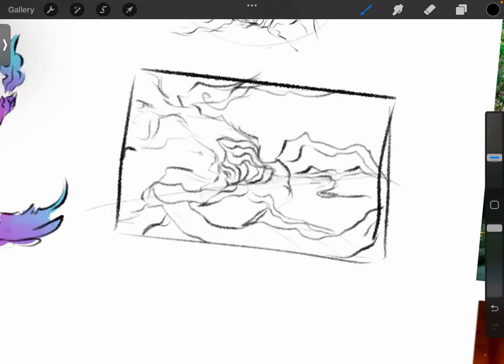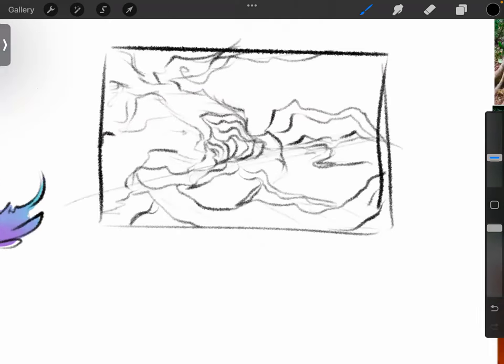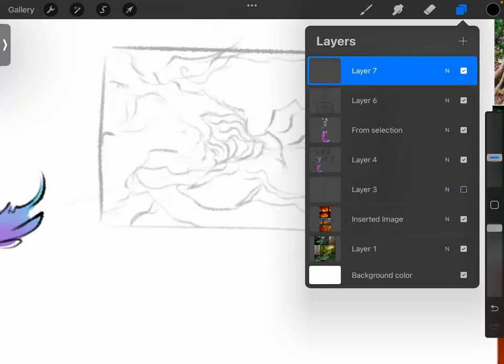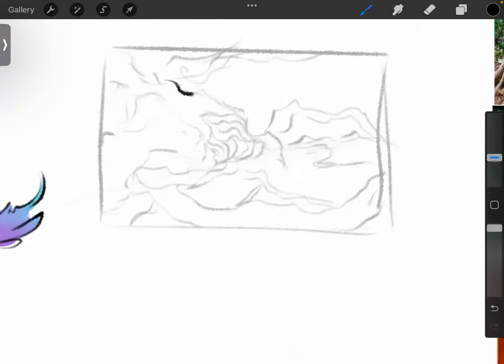Once I have my main idea of the sketch ready, of course, I try to refine it a little better. So let me just make this smaller. Once I refine it, I'm just going to do this super quick for now. Of course, the refining stage takes time to do.